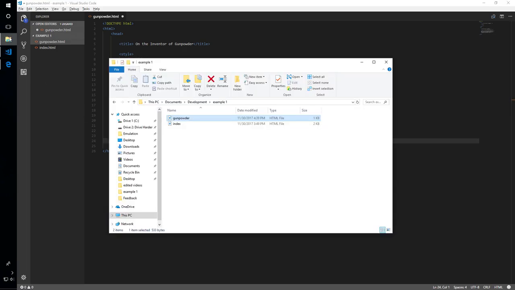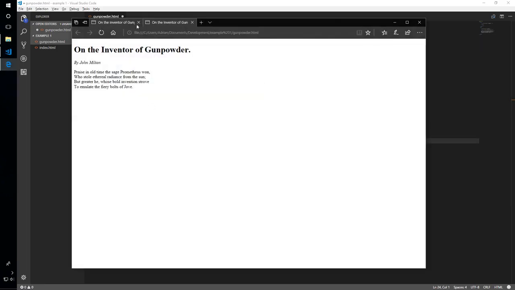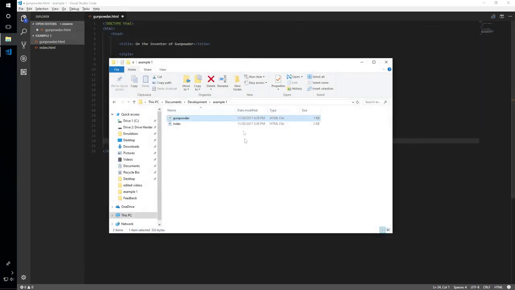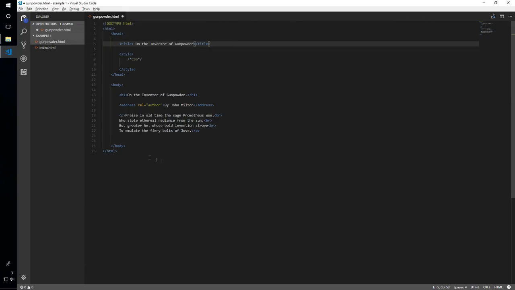Before we get started, let's just take a look at what this looks like here in Microsoft Edge. You can see it's pretty straightforward. We've got our title, we've got author, and the poem, of course. But I think this looks a little bit boring. So let's change the way that this looks.